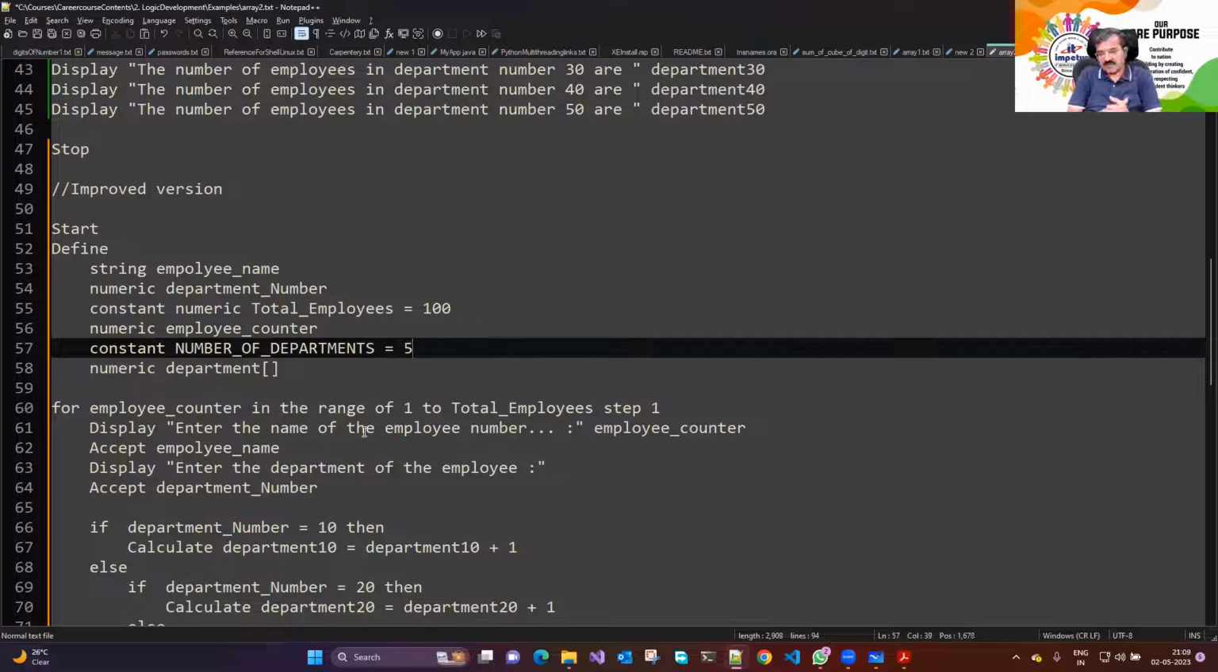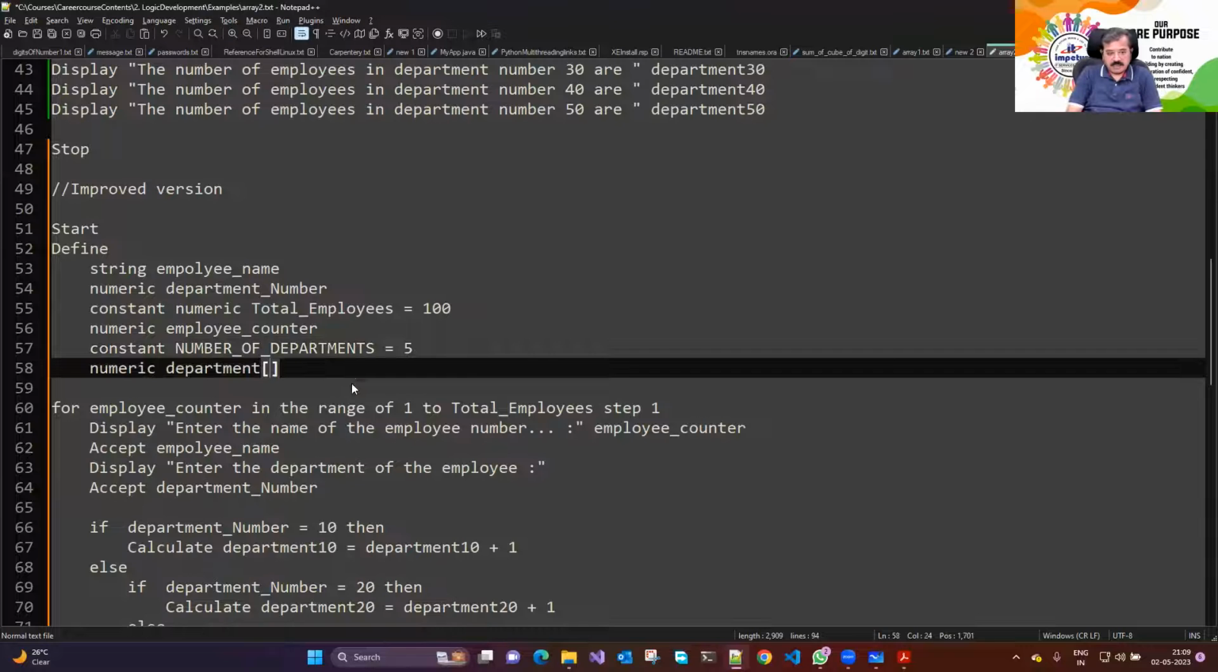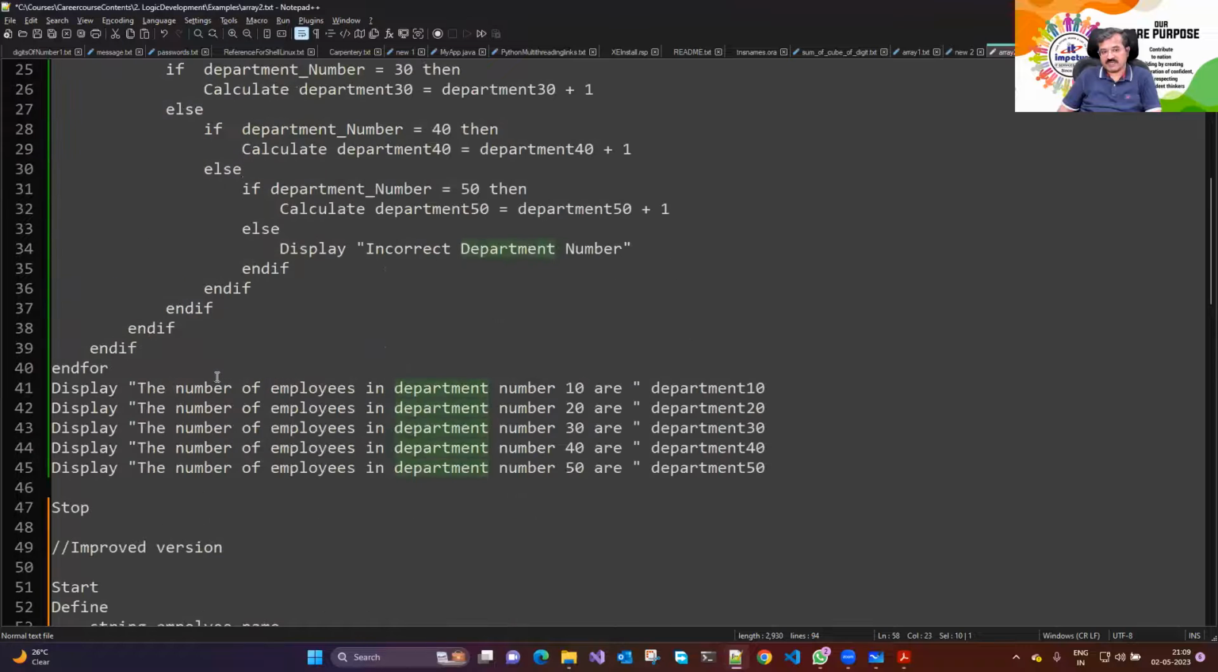How many departments do you have? 5? And then here I'll say number of departments. Numeric department, number of departments. I create an array of size 5. Okay, just one array. No 5 variables. These 5 variables that you are defining, nothing.